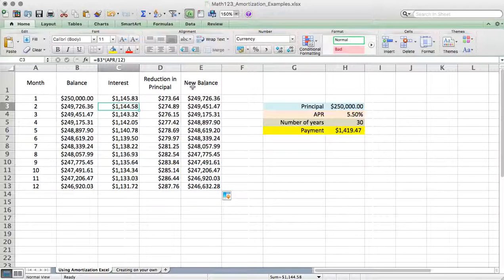So once you have all of this, we can look to make sure that these answers are making sense. If you look at the balance, it's decreasing every month, which makes sense. Interest is also decreasing, and the reduction in principal is increasing. So your payments over the course of the loan are going towards principal more than towards interest. So the interest should decrease over time, and the reduction in principal should increase.